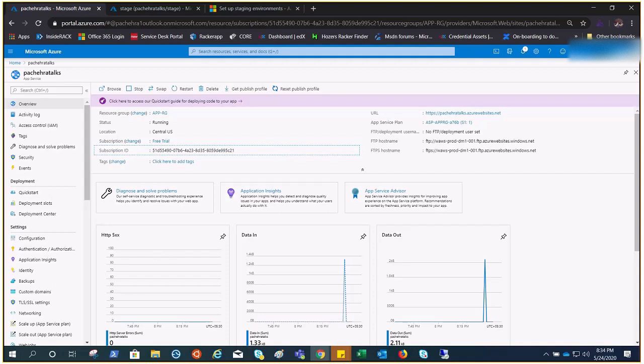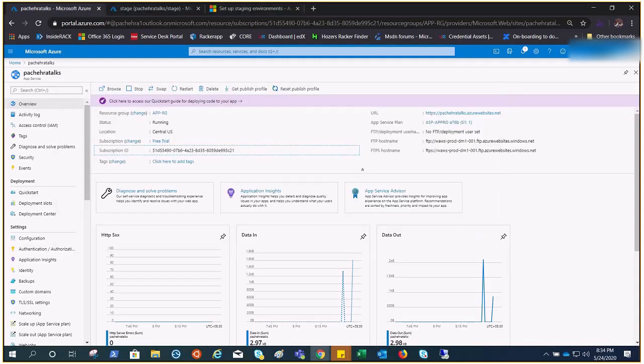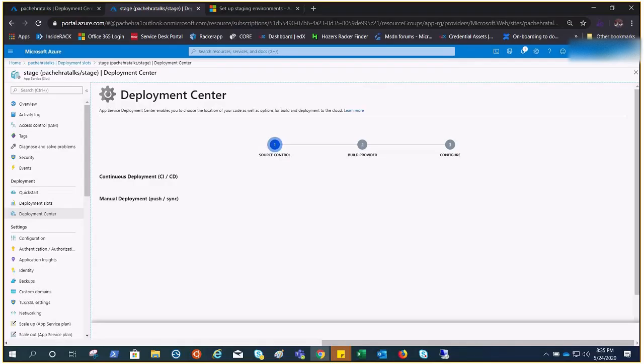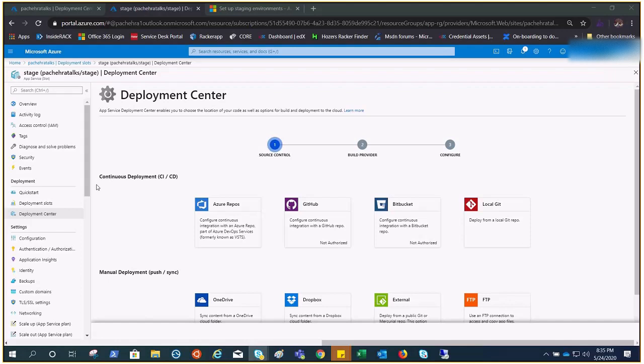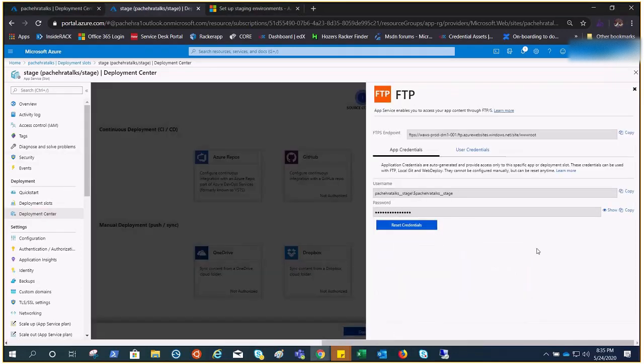So let's go ahead and place some code in these slots, and we're going to use FTP for that. That's the easiest way to perform this demonstration. We'll talk about the deployment methods in upcoming videos. So you need to click on Deployment Center. We have FTP here. Click on that. Go to the dashboard. We have the credentials here. Same goes with the prod.